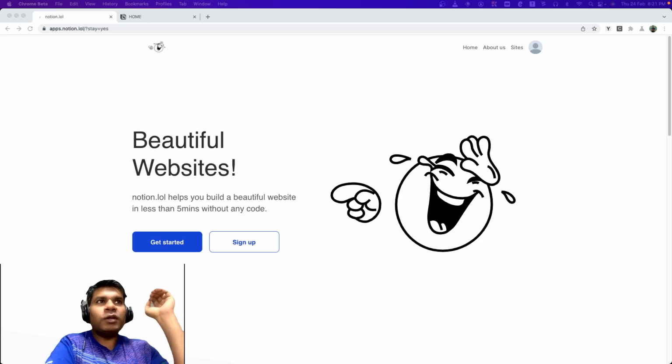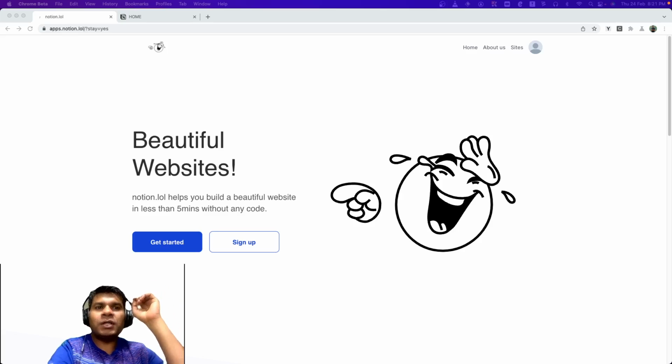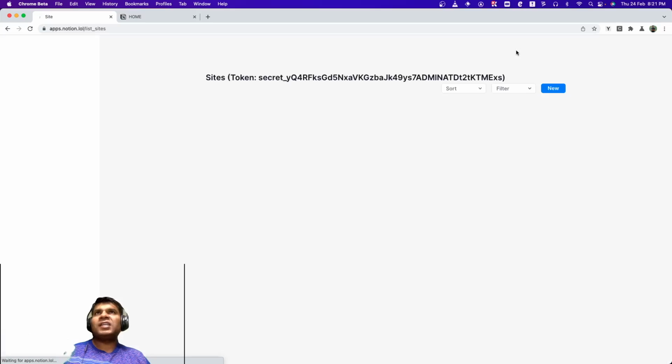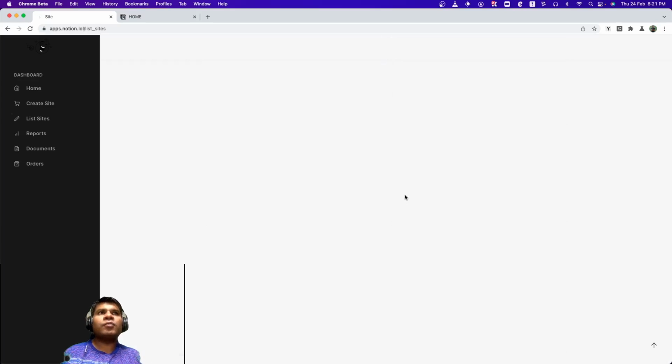I'll show you a demonstration of this wonderful tool to help you create landing pages like never before. It's called apps.notion.lol. As you can see here, it's pretty straightforward. You log into the website, and you're right at this page. Clicking on sites takes me to the sites that I've created.